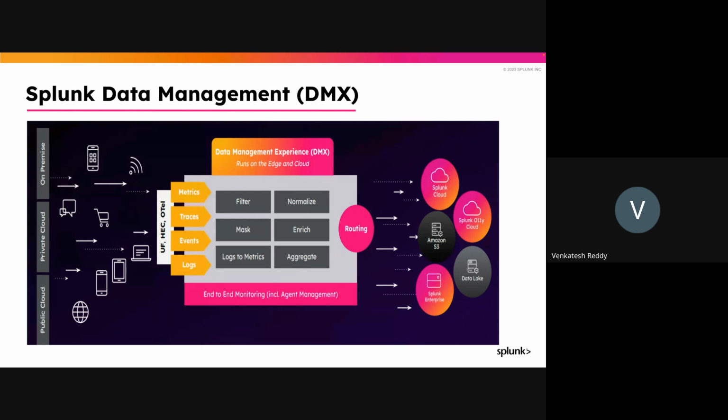With this data management experience, mainly we can do four things. We can filter, mask, and route the data wherever you want to send it, and all of those things you can see on the right hand side. After filtering, masking, and routing the data, we can send it to whatever location we want, and then we can ingest whatever data we want. No need to ingest everything.